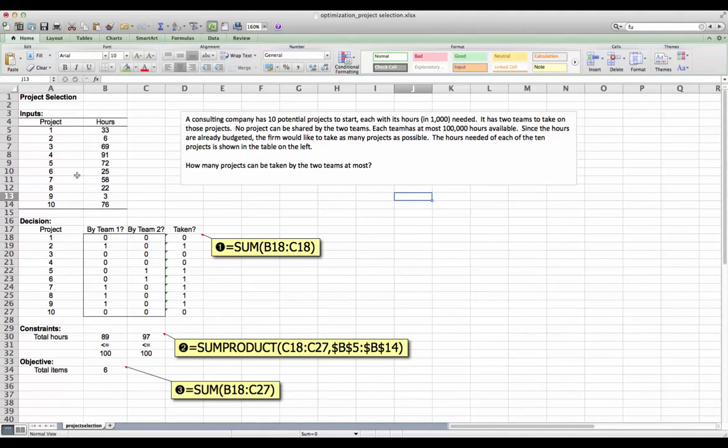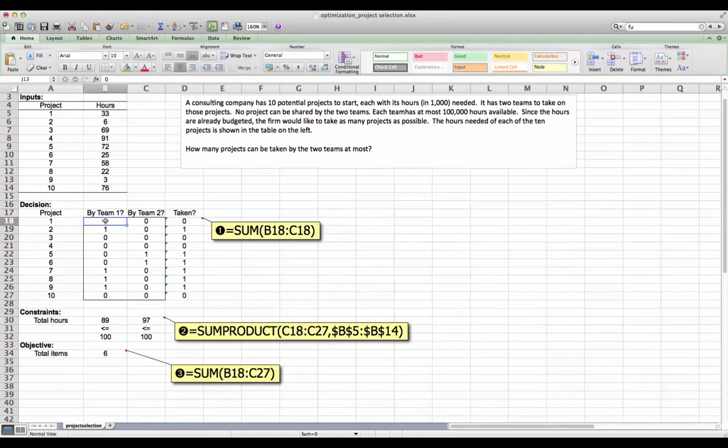So now just looking at these inputs, it's very hard to tell how many projects the 2 teams can jointly take on. So we're going to let Excel solve it for us. We're going to have 20 binary decision variables, the 10 for each team. And in each of the decisions, you can only take on 0 or 1.